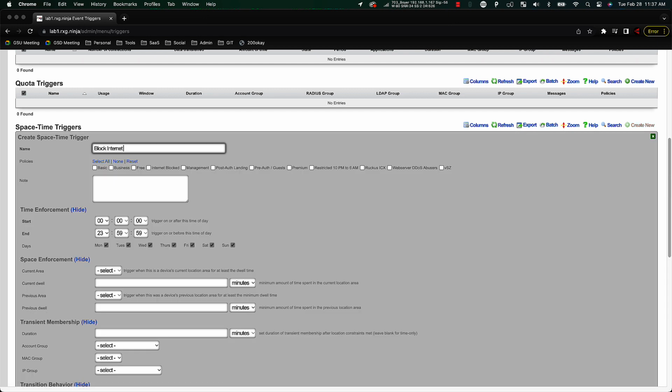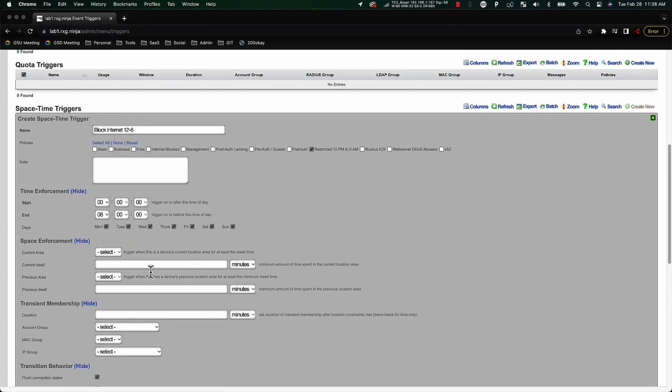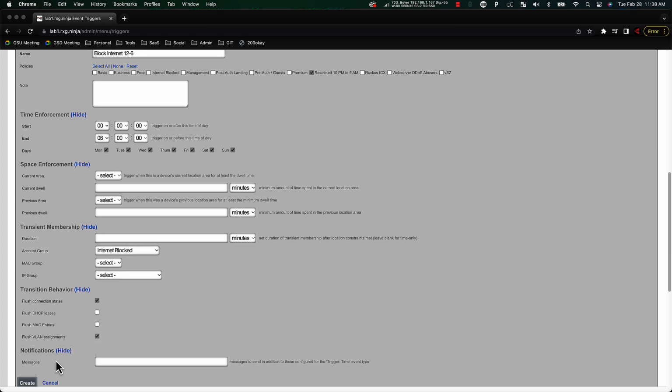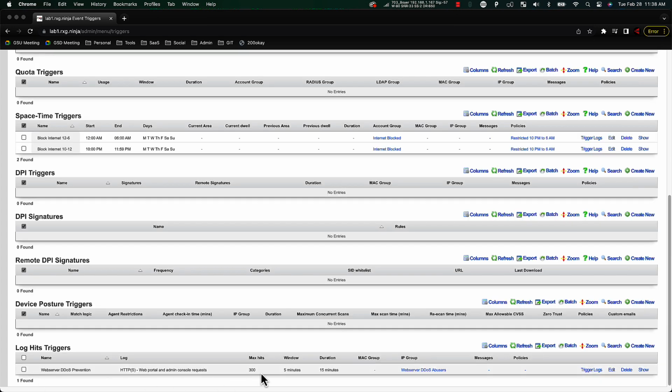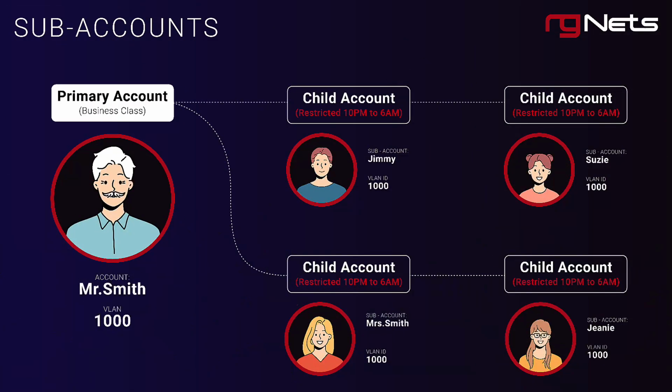We'll need to do this process once more for the hours of midnight to 6 a.m. That's it. Now the end user will have the option of setting up sub-accounts with a restricted experience. You could use the same process to create other experiences as well. For example, let's create an experience that blocks adult sites and gambling sites using the content filter enforcement.